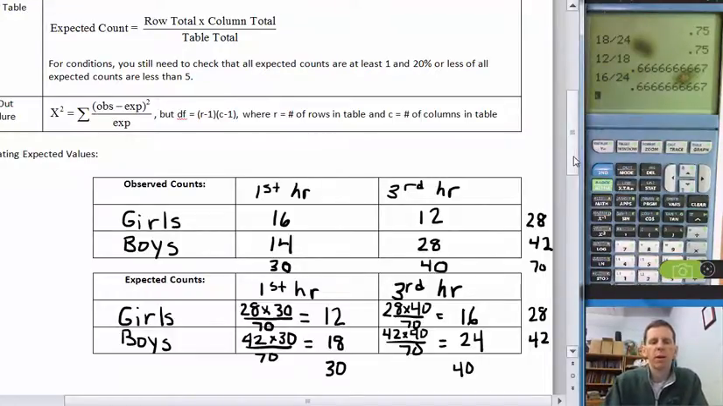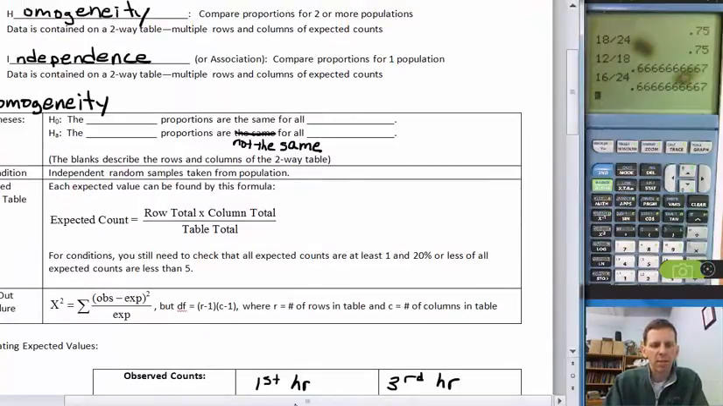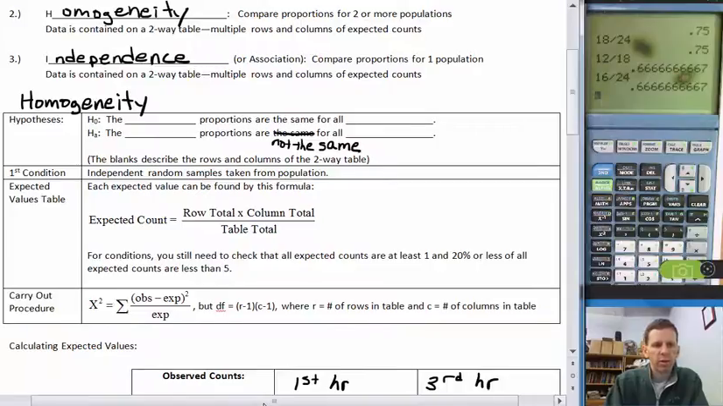One last thing I want to point out, if we go back to the top of the page here, with our hypotheses, if you're dealing with our null and alternative hypothesis in this setting, what you could think about here is that the genders are the different proportions we're working with. So if you wanted to say the gender proportions are the same for all, now the different populations we're working with are hours, first and third hour. So you could say the gender populations are the same for all hours, or the gender populations are not the same for all hours. That's how you would set up your hypotheses here.